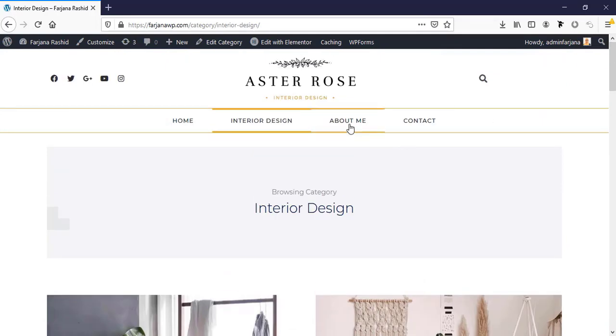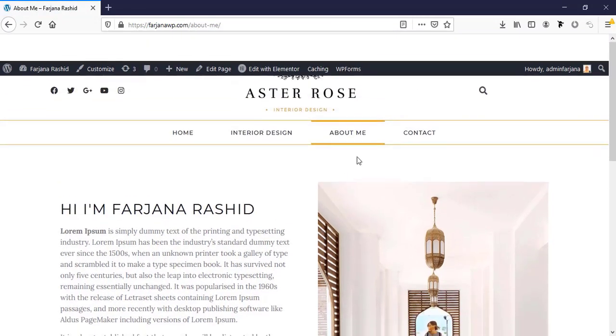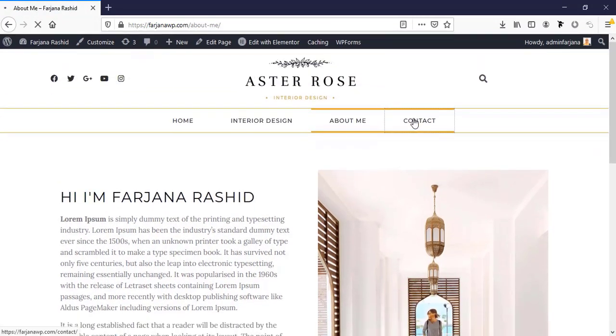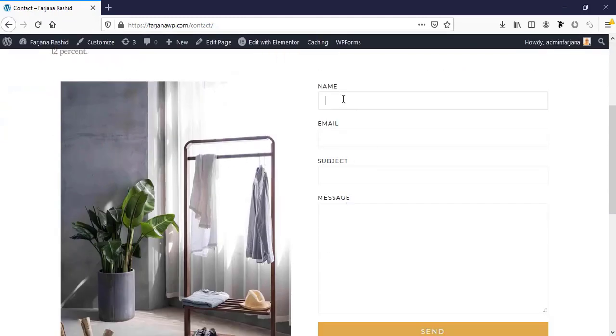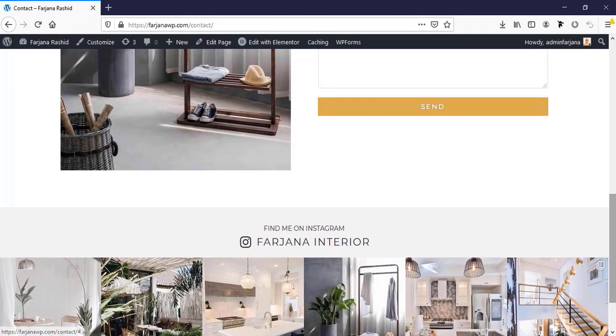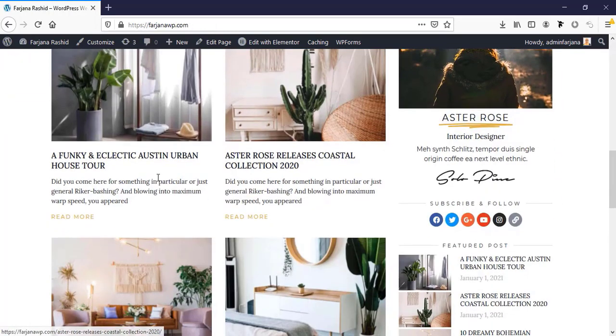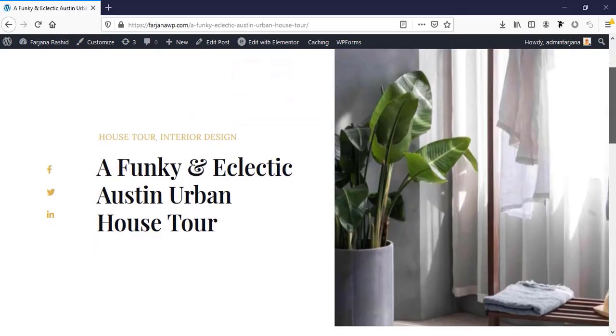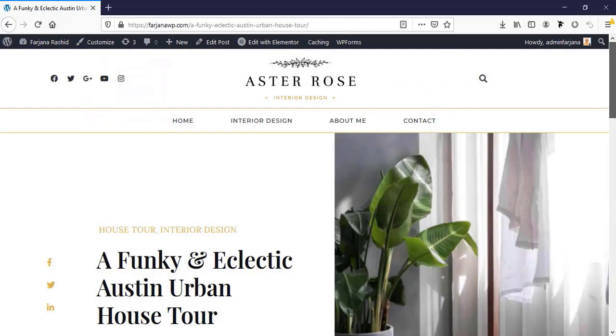And then here is about me page. This is very simple. I try to keep it more minimal. And here is contact. Here I will show you how to add some text, how to customize this kind of contact form and all this. And for the blog, I will show you how to create this kind of single blog post page. So this is a nice design and very minimal design blog post page. I will show you how to design this kind of page.